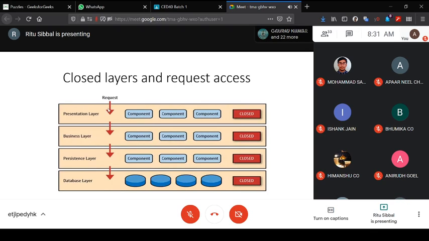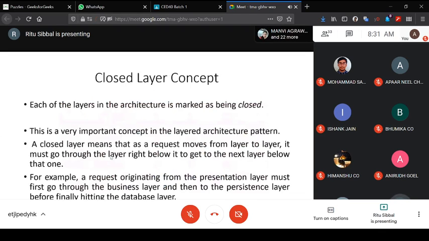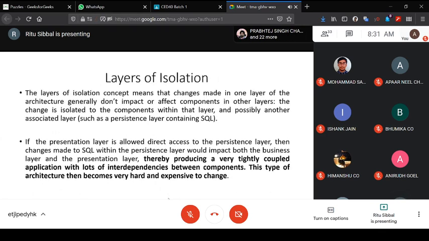This is a closed layer. So first it will go here, then here, then here, then here. It cannot go directly from the presentation layer to the database layer, or from the business layer to the database layer. It must go through the persistence layer. That is what we call the closed layer concept: a request must move from one layer to another if it wants to go to a layer below. Requests originating from the presentation layer must first go to the business layer and then to the persistence layer before finally hitting the database layer. So this is one concept, the closed layer concept.